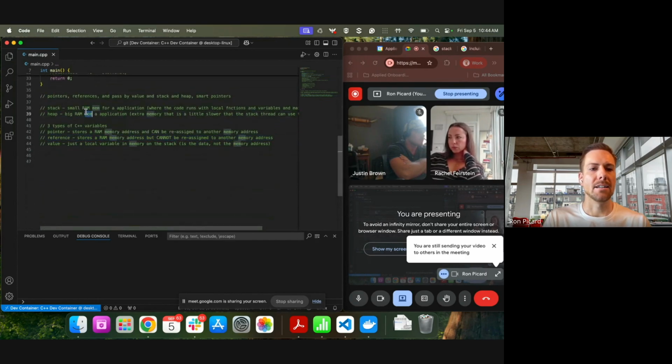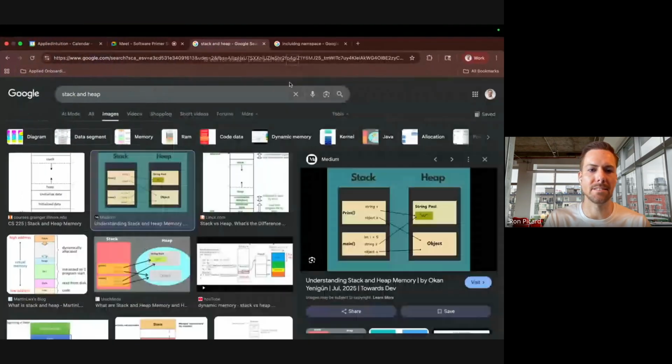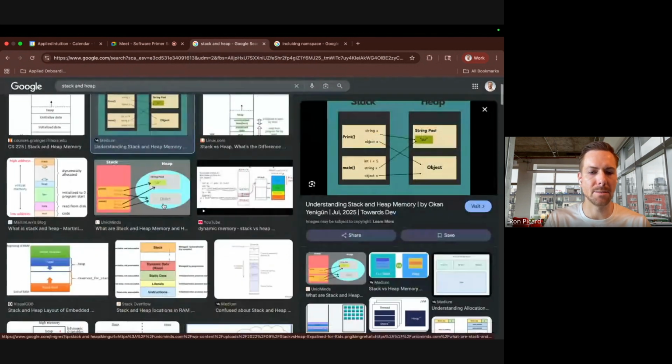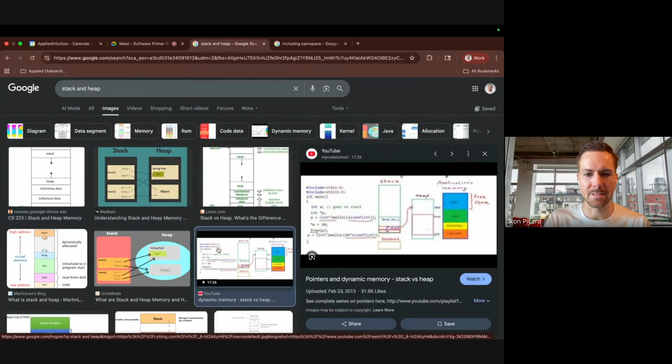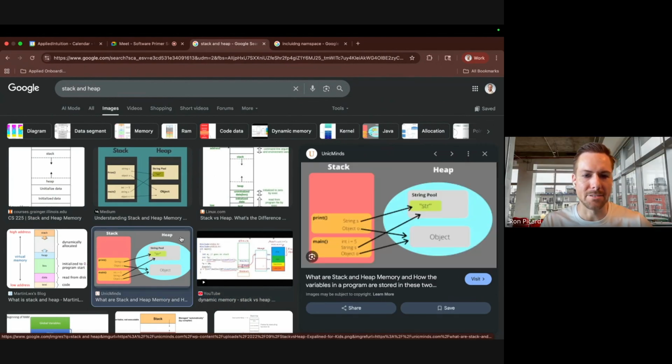So I told Rachel about this last time, but I was trying to pull the picture to give you guys some sort of a reference here, so I'm going to do that now. There are two pieces in memory called the stack and the heap. I like this version a little bit better. Can you guys see that okay? Yeah, I can see it. Actually, this version is great.